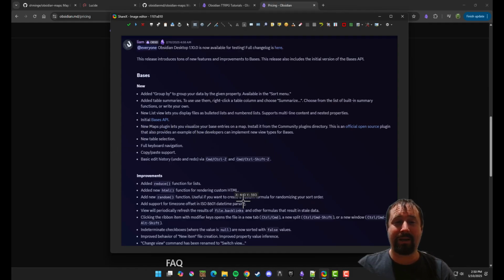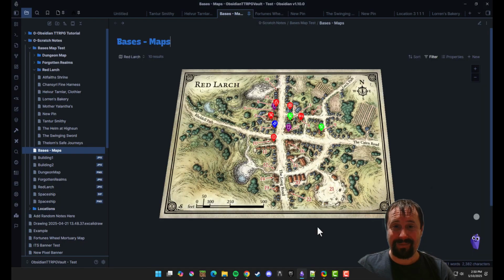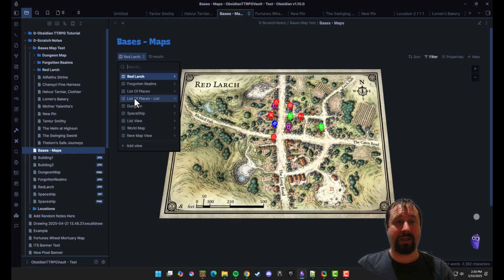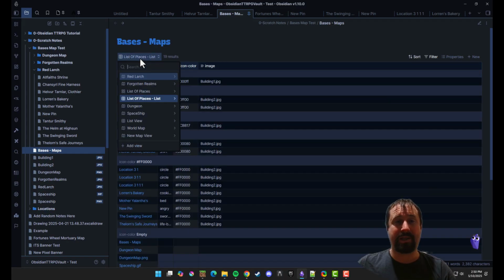The new Maps plugin lets you visualize your base entries on a map. It's installable from the community plugins directory. You won't be able to get access to it until it's released, unless you are an Insider. If you are an Insider, you can go in and search for this thing and it'll come up. But pinnable maps, guys, in Bases. Check this out. This is not Leaflet, just to be clear, this is Bases.